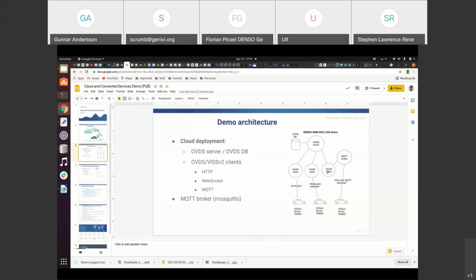And we will also have a third client that will use the MQTT protocol, or actually it adds a small application level protocol on top of MQTT to be able to run the VISS protocol over MQTT. And this is still an experimental alternative that might be added to the VISS standard, but is not yet decided.